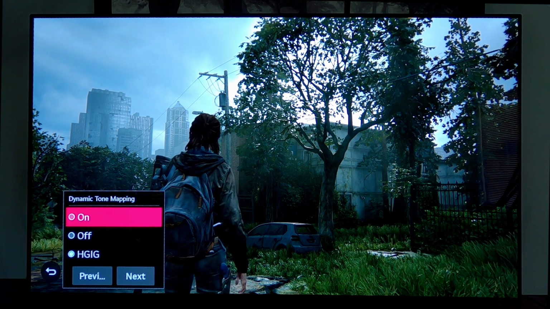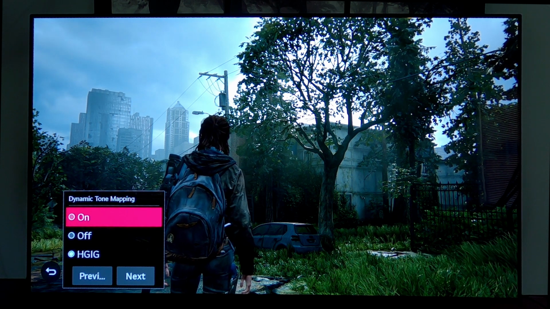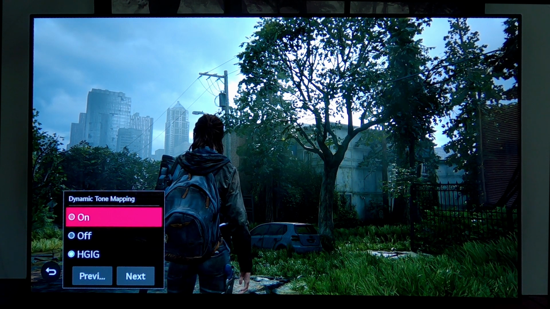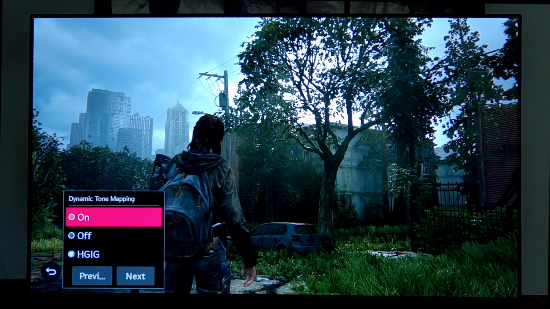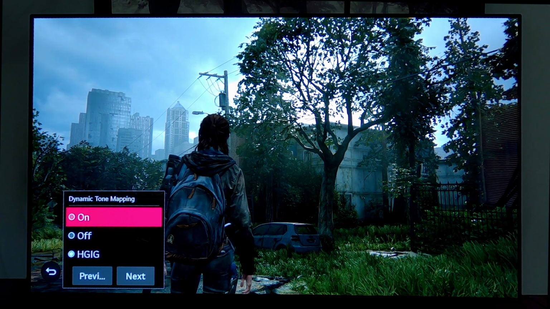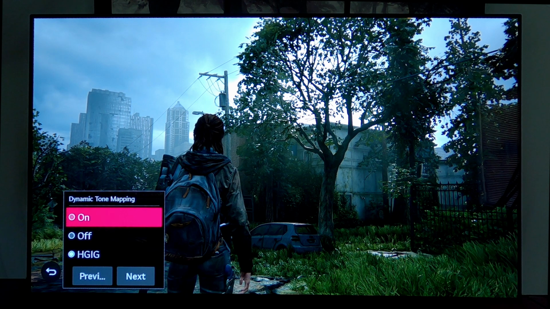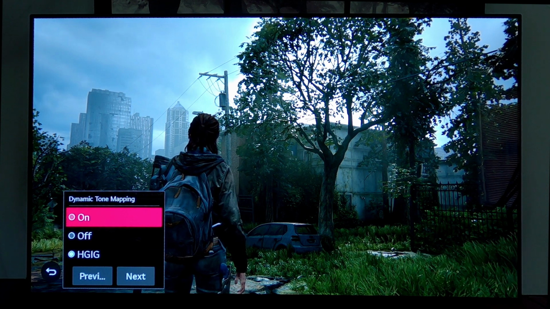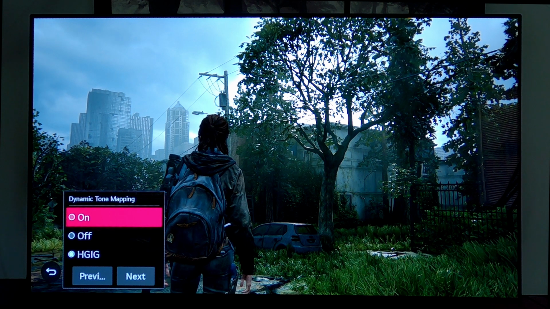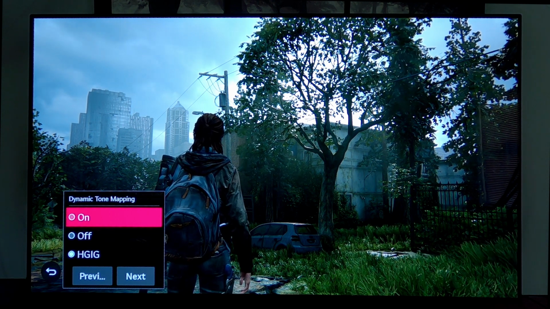If you go to HGiG, HGiG does, in general, very little to the image. Globally, it will not improve low and mid-level highlights. The screen will continue to look relatively dim like it does with tone mapping off. However, more often than not, when you look at a very bright highlight like the sun, I find that HGiG does a slightly better job than dynamic tone mapping on in highlight preservation and detail preservation.